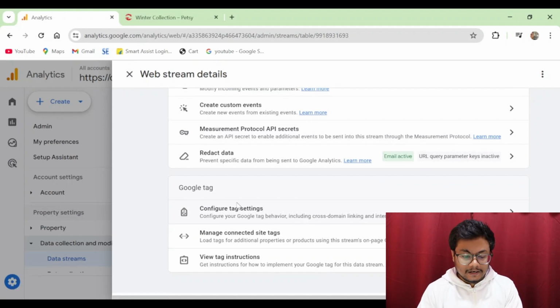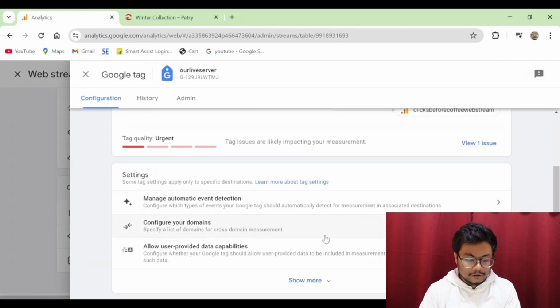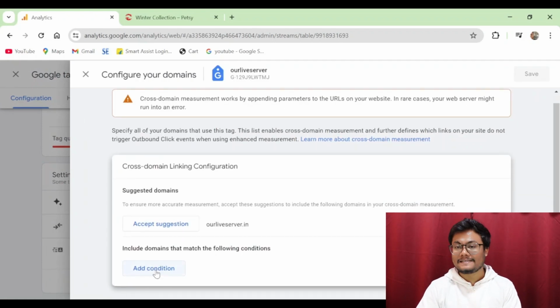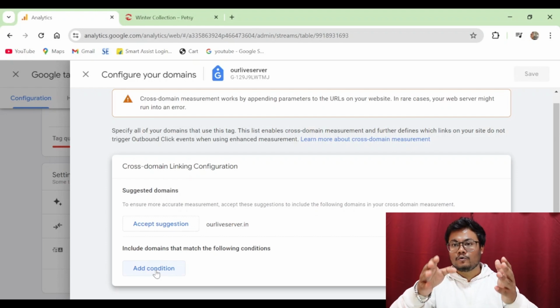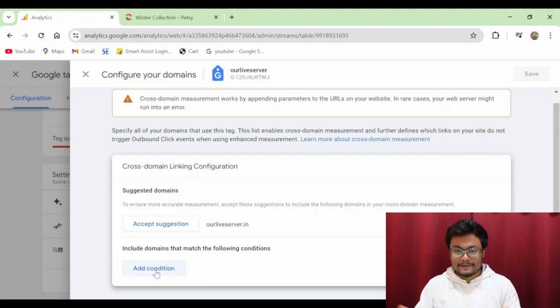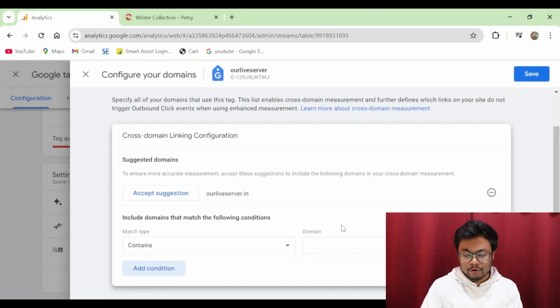The moment we click on configure tag settings, something like this comes up, and there is an option which says configure your domains. When I click on it, there are options to suggest domains, add conditions and set a rule. So if people are coming from website 1 going to website 2, then from there going to other domains that you may have, you can set up that rule. You already have a suggestion, which is basically suggesting domains for my website. Now I'm just going to show you.